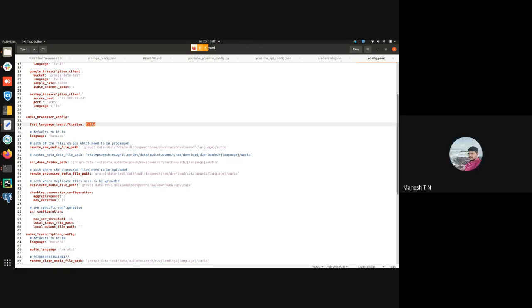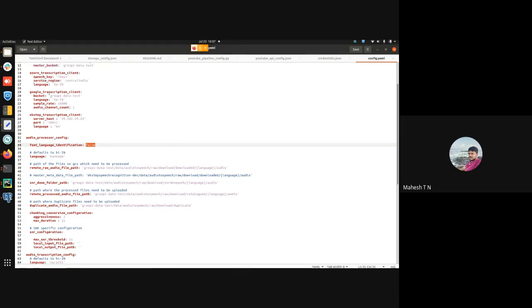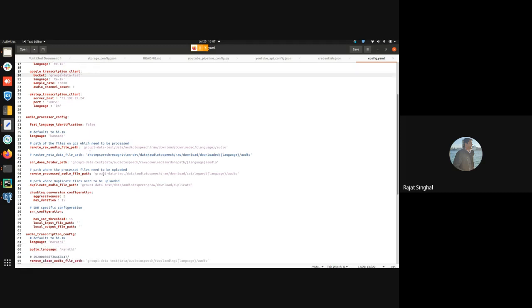Line number 20, should I make it group 2 or group 1? It should be group 2 ideally, but since we are not going to use it, it doesn't matter. Language Kannada is fine. Raw path is fine. Wherever there is group 1, you have to change it to group 2, in all the bucket paths basically.